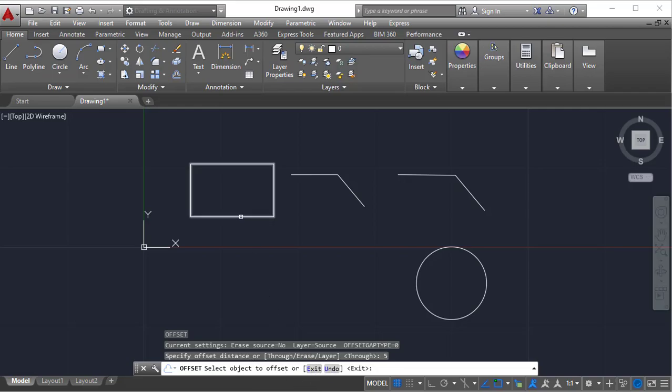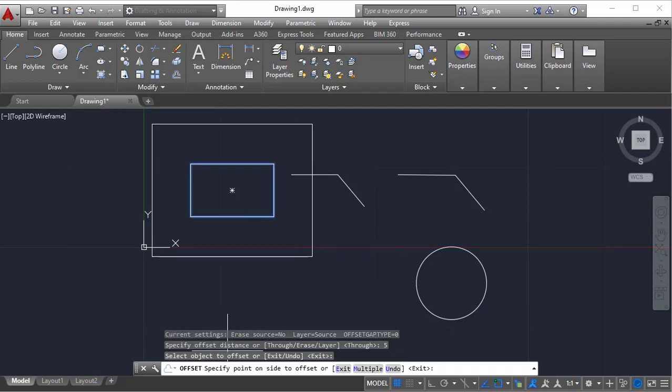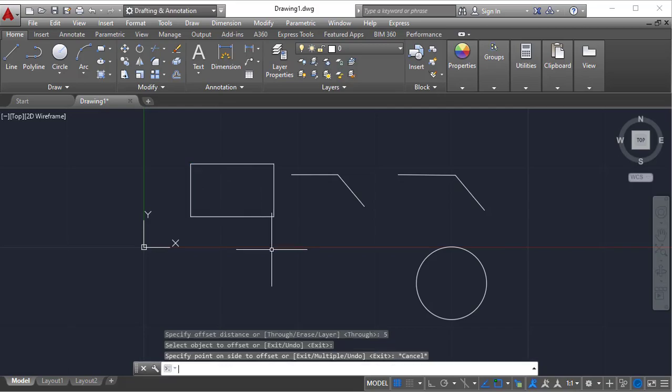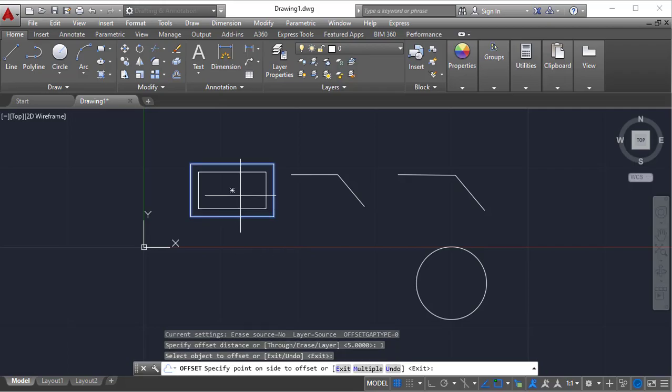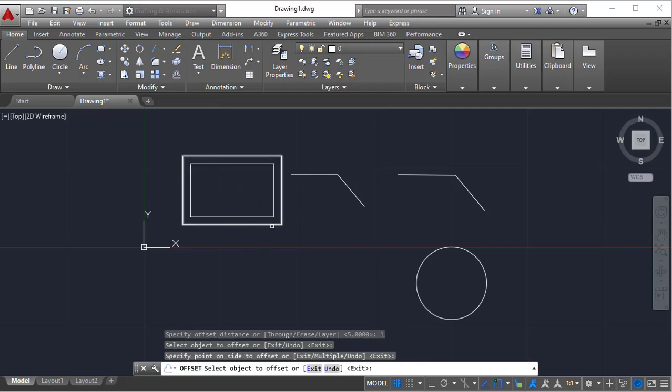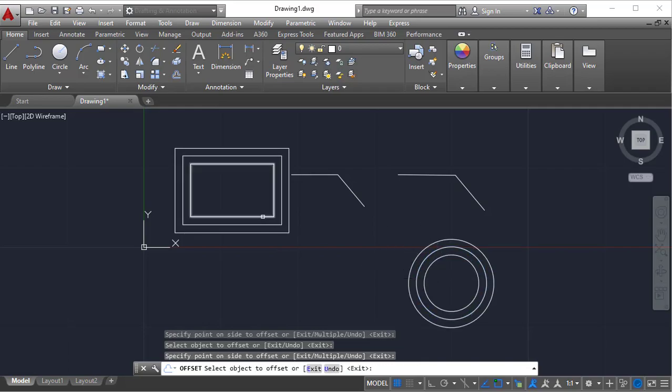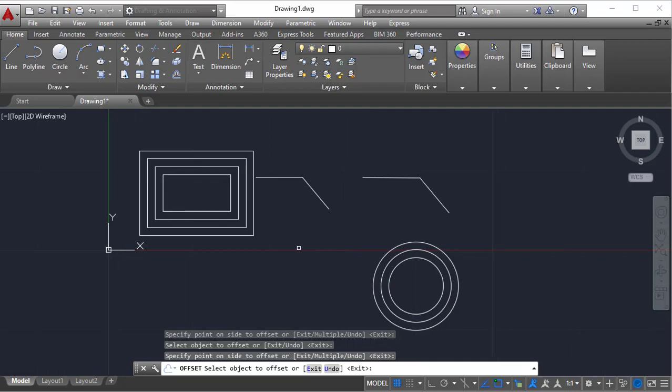You already know this. I am just clicking on this rectangle and specifying a point on the side to offset. In which direction do you want it, inside or outside? Inside it is showing an error. Why? Because with the specific 5 offset you cannot create this inside directly. So I will go with smaller values. O, enter, distance like 1 unit. Click here. Now you can see inside or outside. If you click the object, place it outside, or inside, whatever it may be. It depends on your choice.